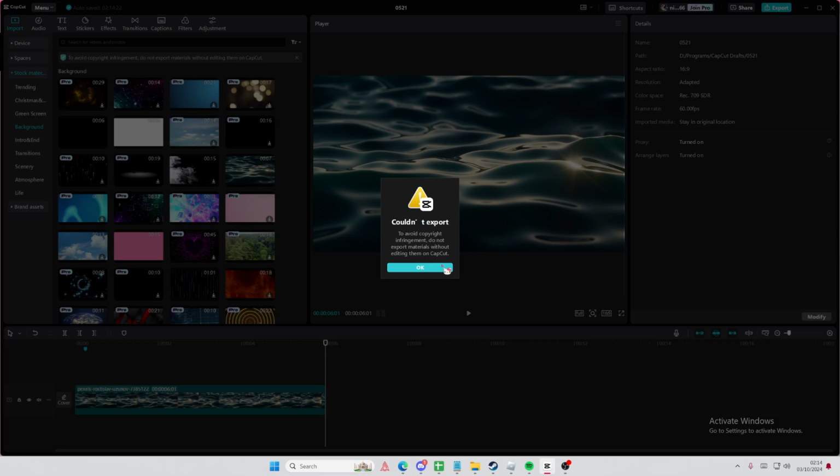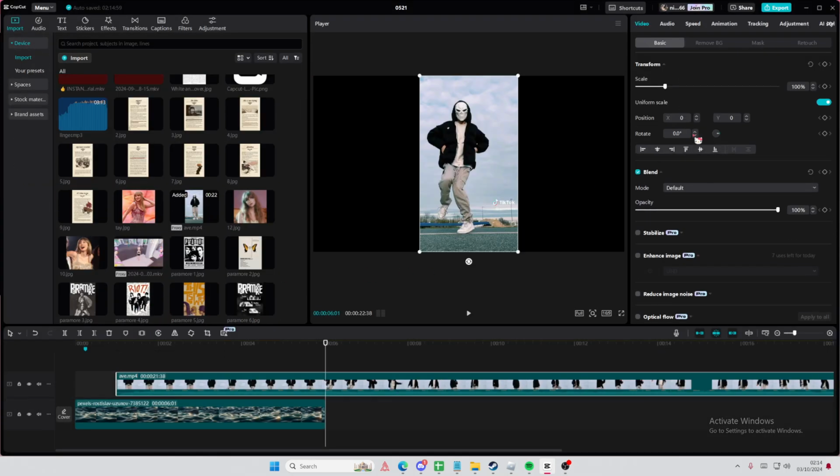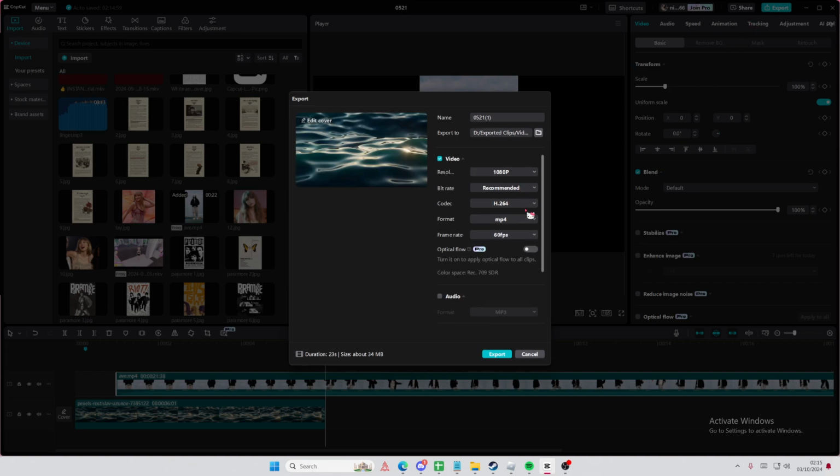Let's add in this on top. So here you can also change the frame rate as well.